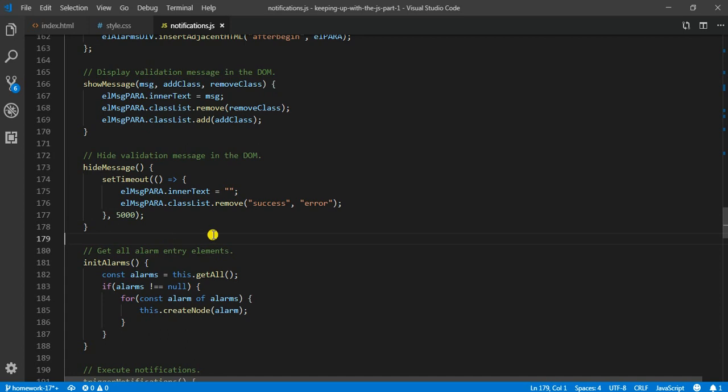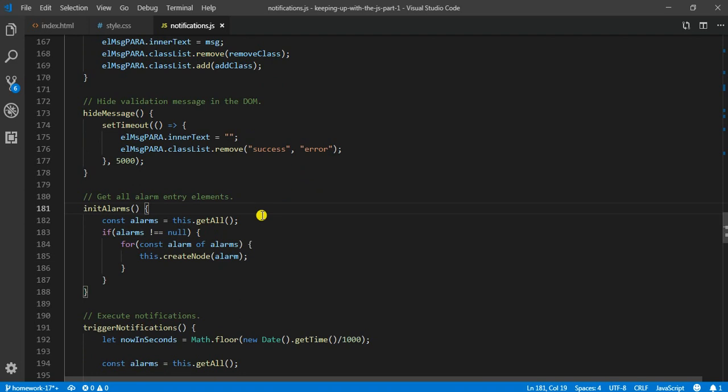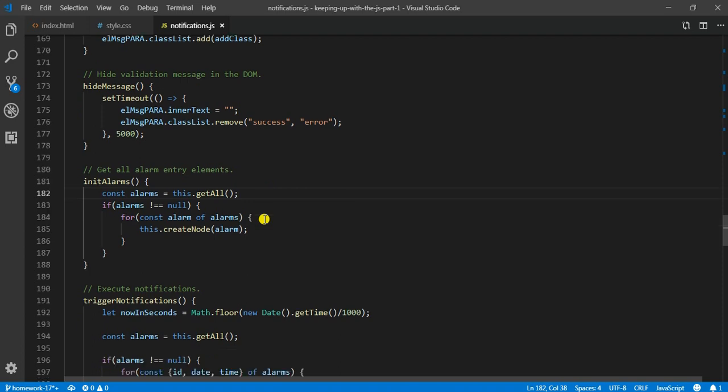Next we have init alarms method. Init alarms method gets all the entries in the local storage, assigns that to an alarms array and displays the values in the DOM. Here we have a for of loop. For each alarm entry, we create a new DOM element.